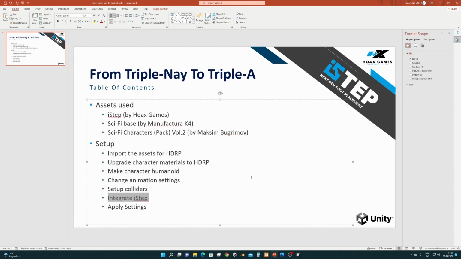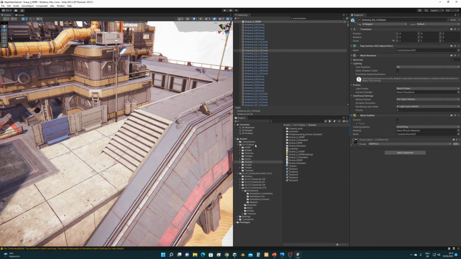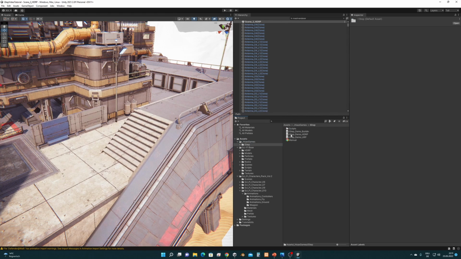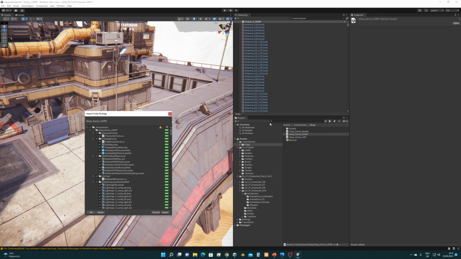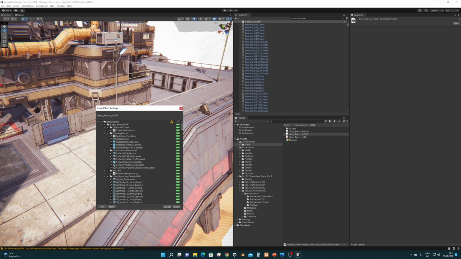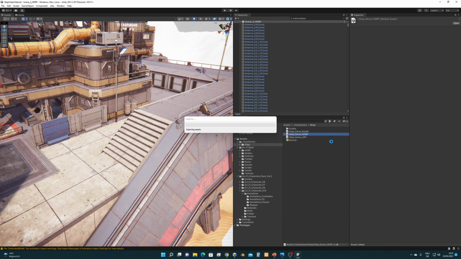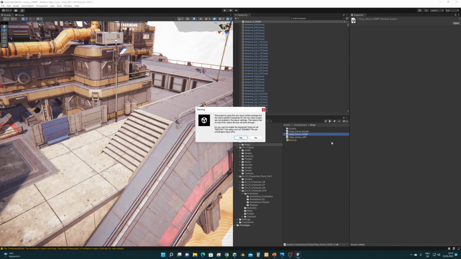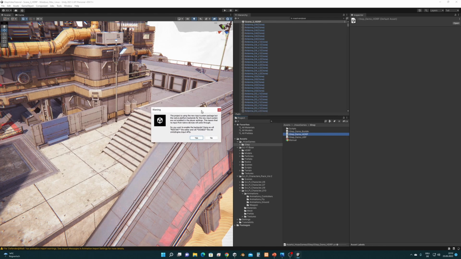The next step, and for me obviously the most interesting, is integrating iStep. To do that we go to Hoax Games, iStep, and we have to import the iStep demo HDRP scene, which we haven't imported yet. So let's double click. This is a Unity package on its own with all the content, so this will also take some time to import. The import finished, and we have to restart Unity.